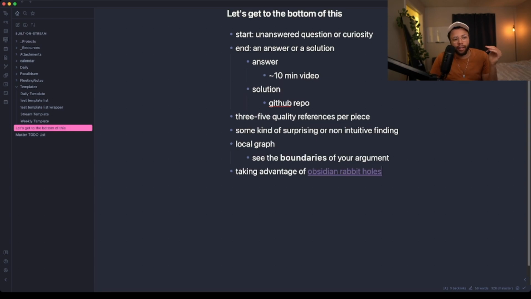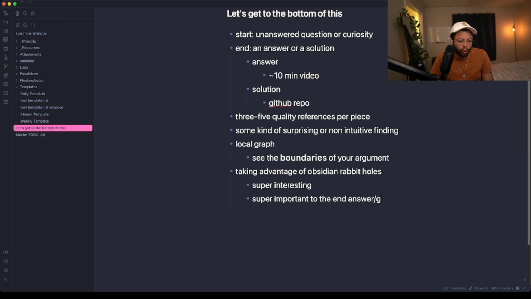And I don't really think that that's a great use of time unless you know what you're doing, and unless your rabbit hole adds to the thesis that you're trying to solve or something interesting. So let's say unless it's super interesting or super important to the end answer, goal, or solution. So these things are the beginnings of how I'm drafting this in my head: we start off with just a fun question that we're trying to answer.